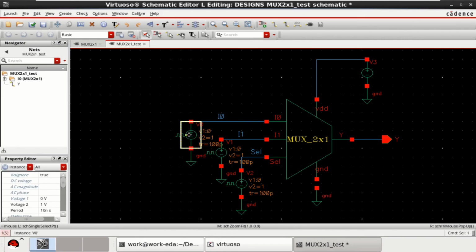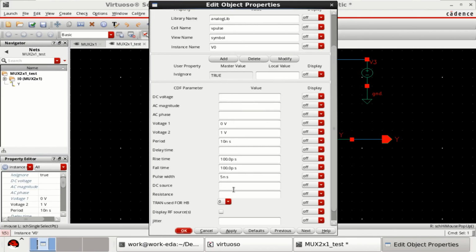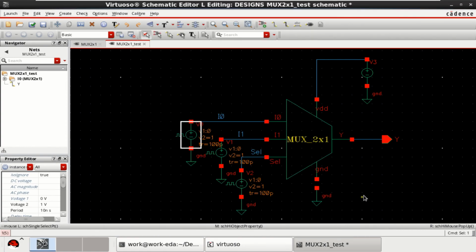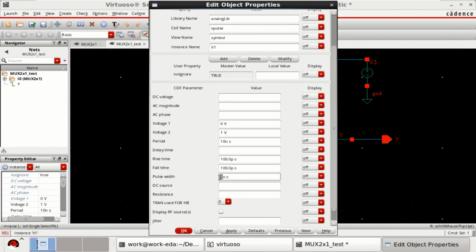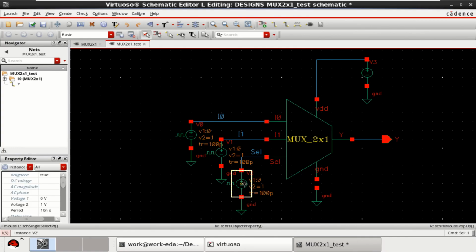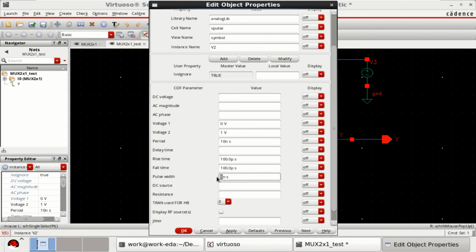We have provided the input as 5 nano to 10 nano. Let me change this I1. Pulse width of 10 nano to 20. This one to 20 nano to 40 nano.